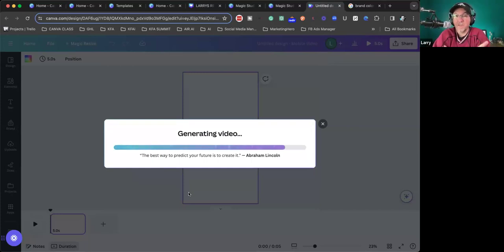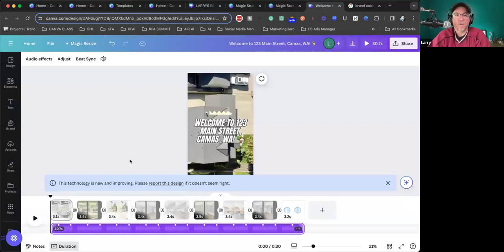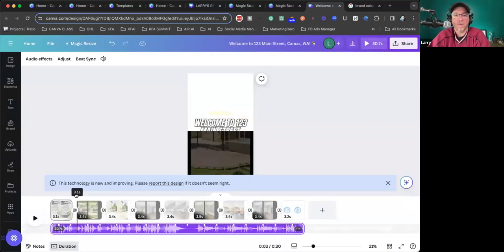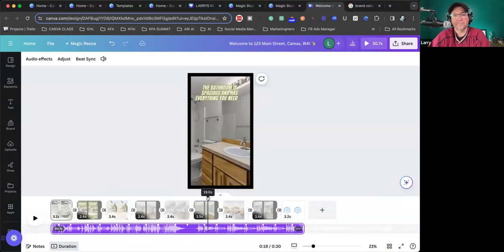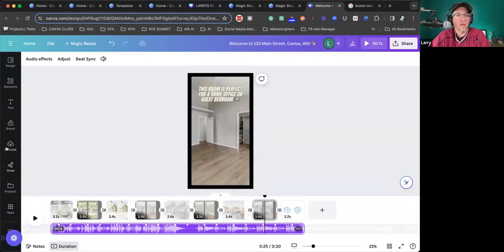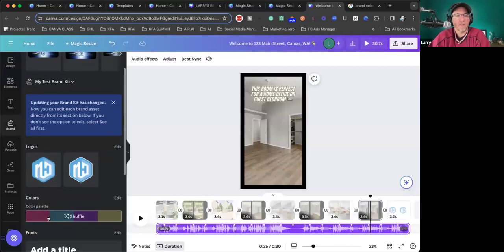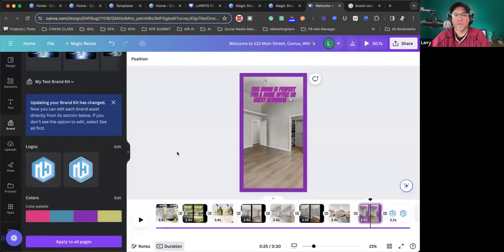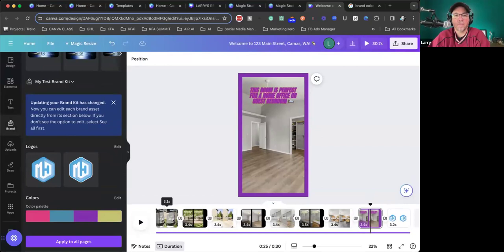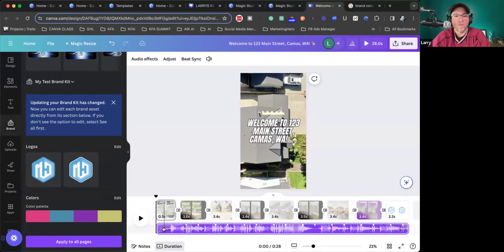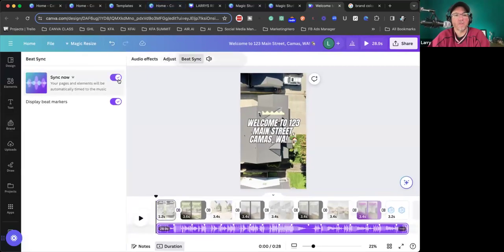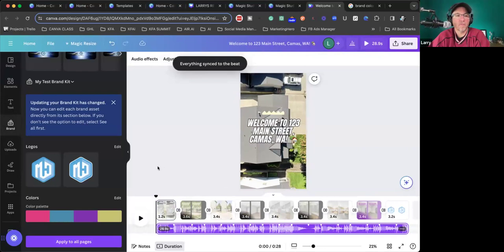There'll be static images. I think moving videos are way, way better, but hey, each their own. So now you can see we have, and it even does the scrolling to make it look like a video. Let's change it to my brand kit right here. Let's shuffle the colors. There we go. Boom. Let's do some beat sync, adjust the beat sync, boom, done.